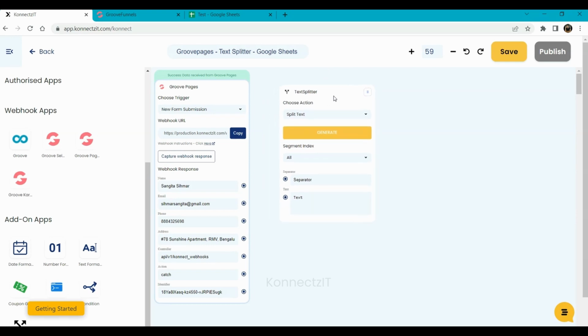Basically I'll show you how exactly we can split the text. The first thing that I'm going to map here is the name. And as a separator here, you have to be careful. You can give it as a space or a keyword.